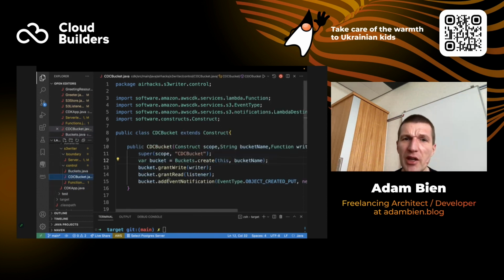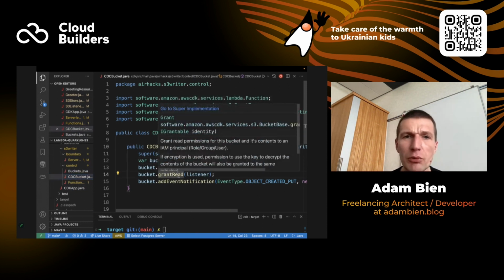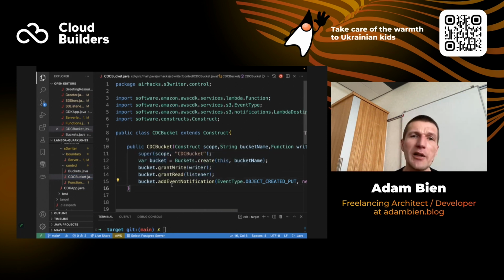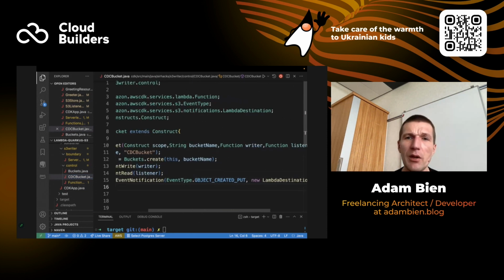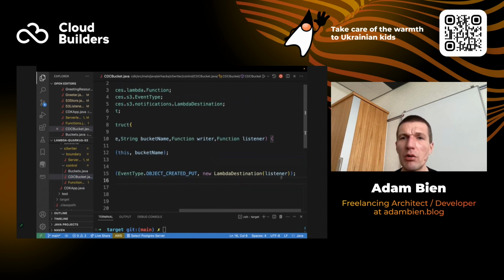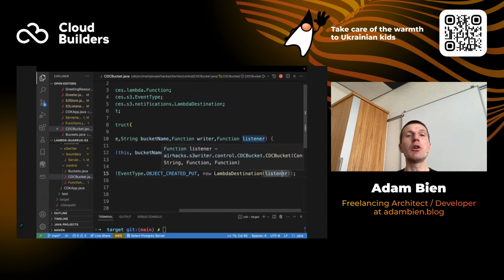And what I say here is, okay, look, the writer gets read and write permissions, and the reader can only read. And then I tell the bucket, hey bucket, if someone puts something to you, notify the listener. And that's all. The entire app plays together because everything is in one monorepo. So it's very, very simple. This is how my actual production setups look, and it works beautifully.